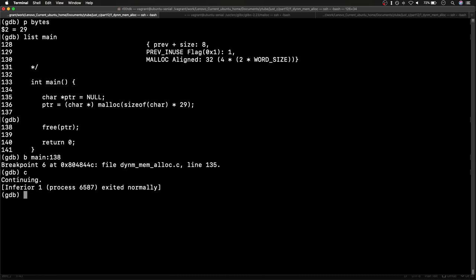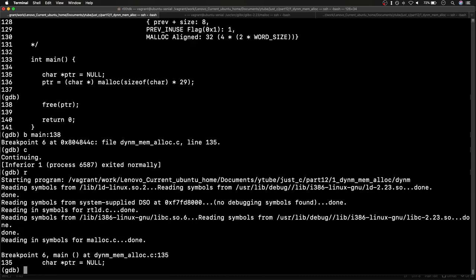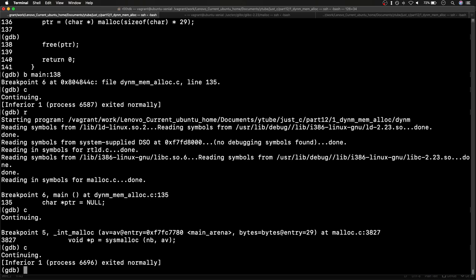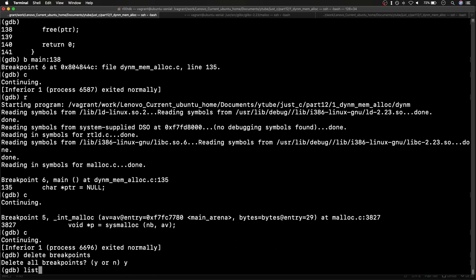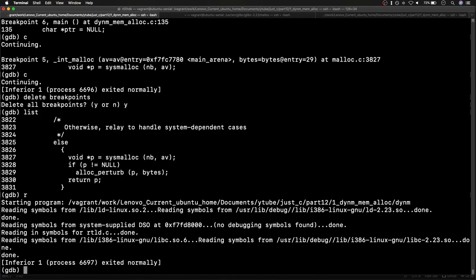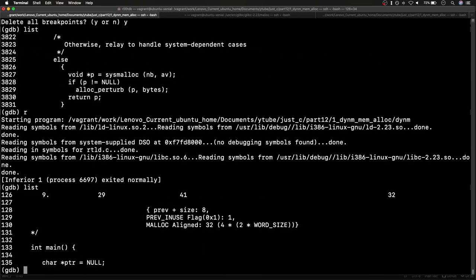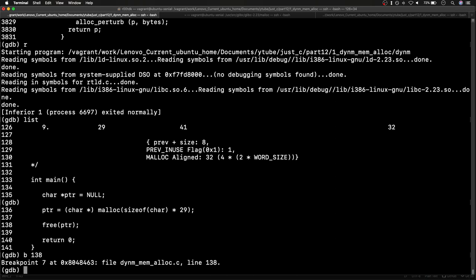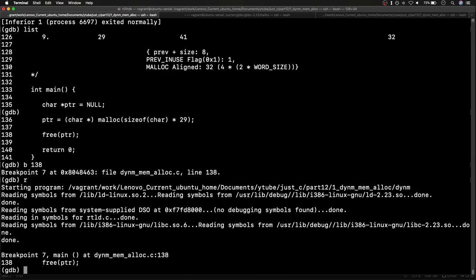I'll just continue here. Okay, I have to run it. Oh, okay, so it's returning from there. Let me just delete the breakpoints because we know 29 bytes will be allocated. Let me add line 138. Okay, let me just run it. Now we are at this breakpoint, right?